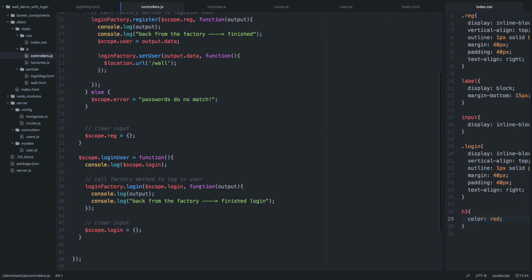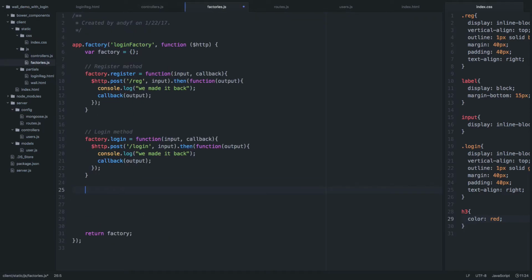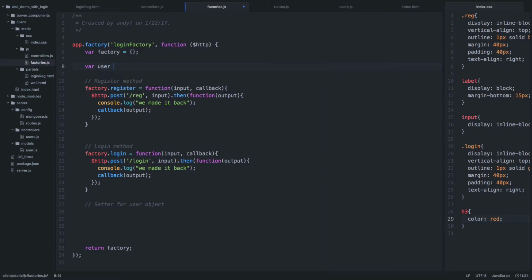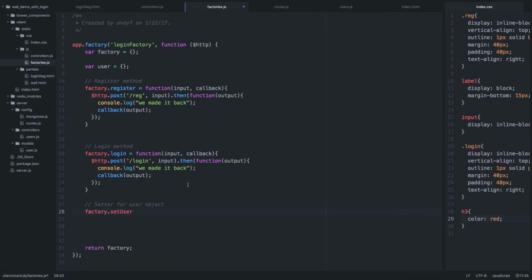Now, we called this factory method, so we have to go ahead and make this factory method. Factories, let's make that method. This is setter for user object. Now, if we're going to have a user object, we've got to make that variable. Now, what did I call this? Set user. Set user equals to function, the data, and the callback.